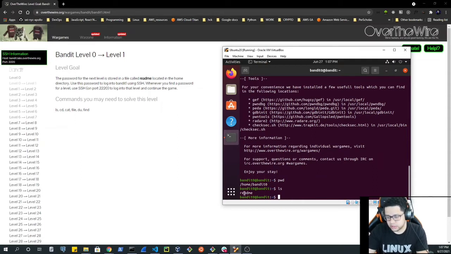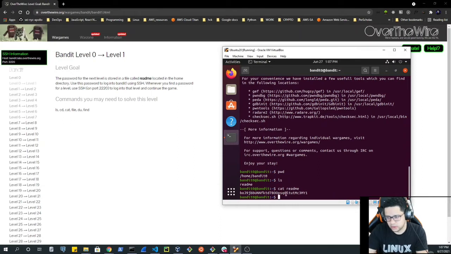And in order to see the content of the readme file, we can use cat, which is also here in the commands that you might need. So if we do cat readme, hit enter, we see these letters and numbers here, which is our password to log into the next level. So I'm going to double click on this, right click and copy this password, and I'm going to type exit to get out of this level. I'm going to get out from the server.